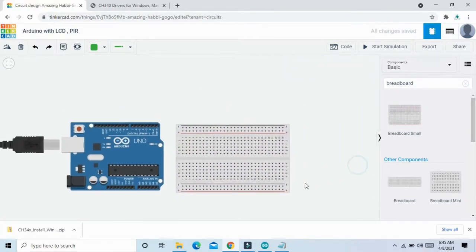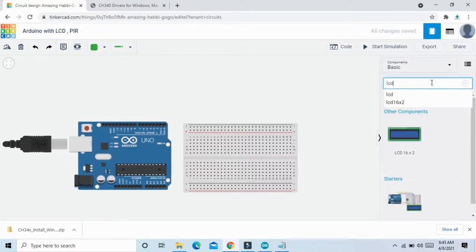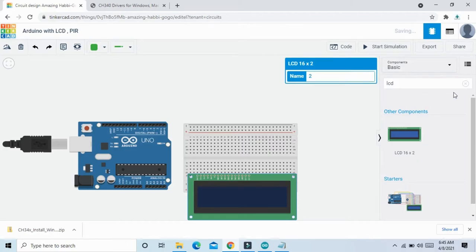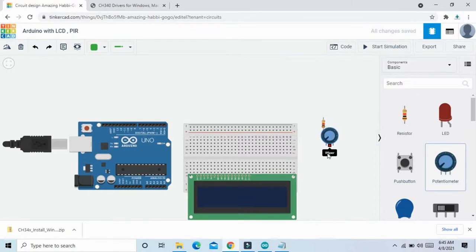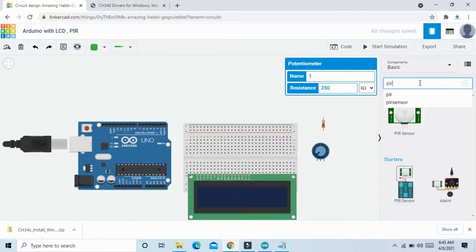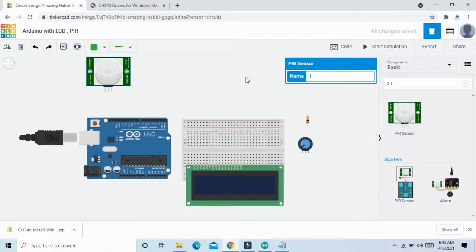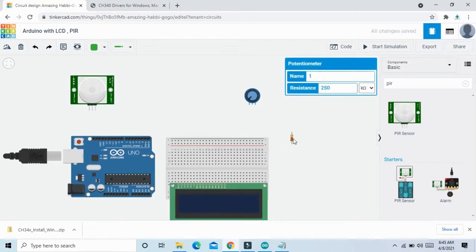Now we search LCD, 16x2 LCD, this one LCD, put in the breadboard, and now search one resistance, take one potentiometer also, and last one PIR motion sensor, drag and drop here. Put all the component here.